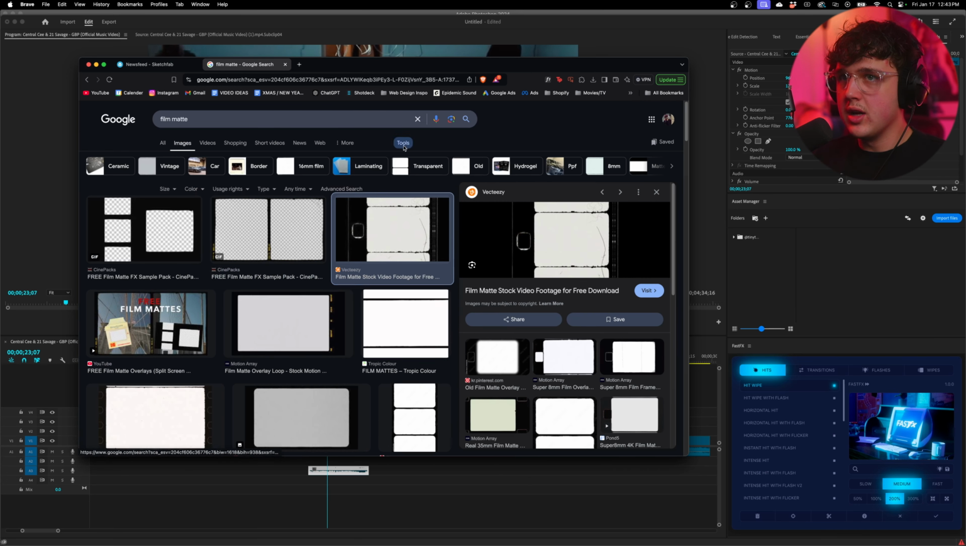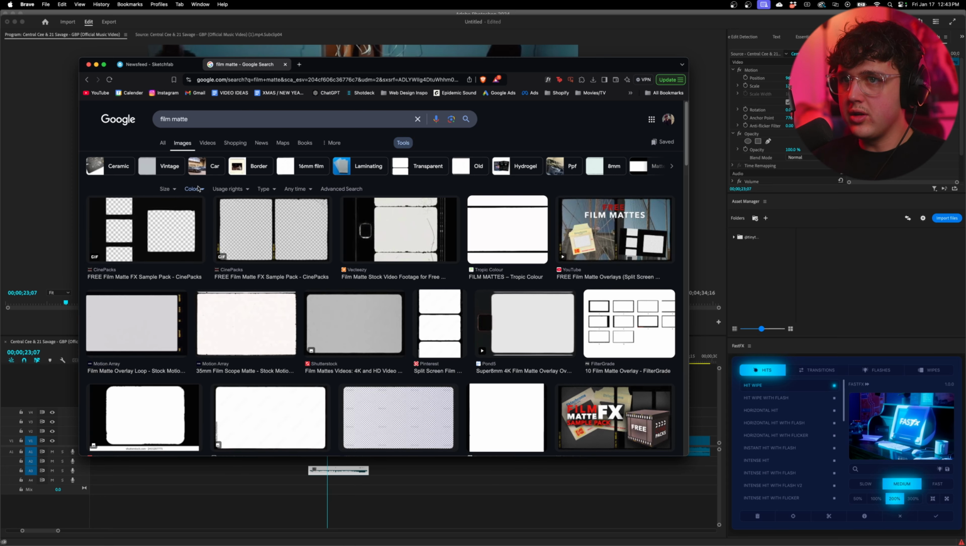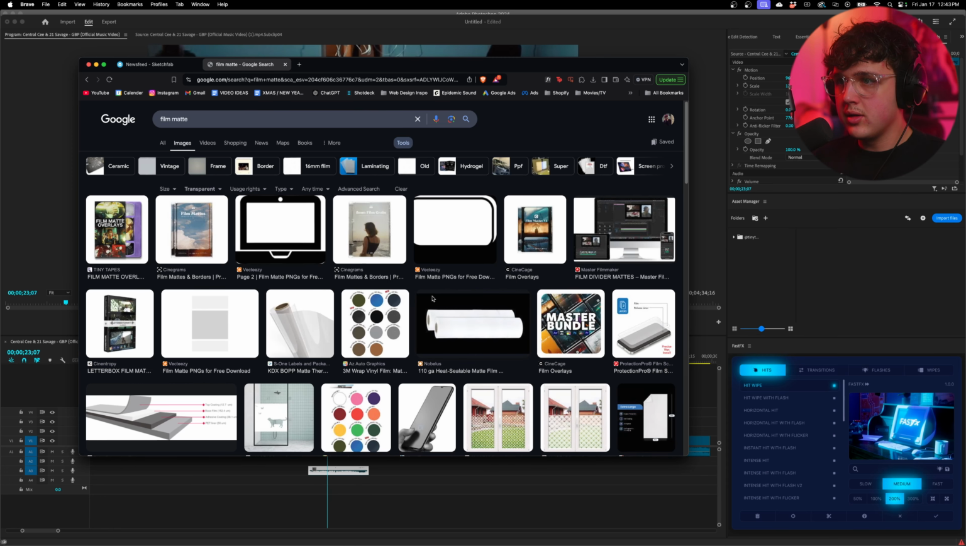Not really getting too much good stuff here. If you go to color as well, you can click on it and make it transparent.